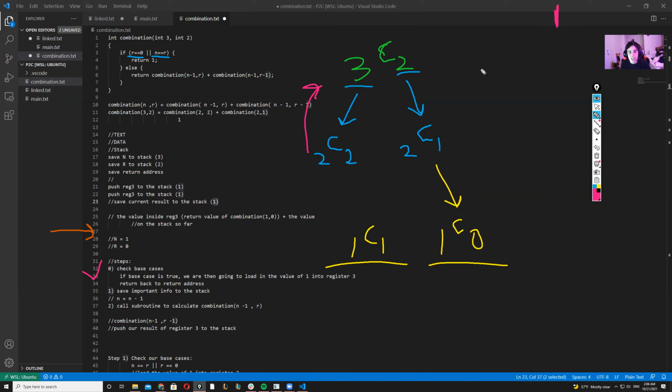We then are concerned about this part of the function now. Once we get to here, we repeat that exact same process over again. We calculate what combination of 1, 1 is. Again, it's a base case. So we take this 1, put it inside register 3, return back over here, and then put it on the stack. I'll put this as yellow. That's going to be that 1 right here.